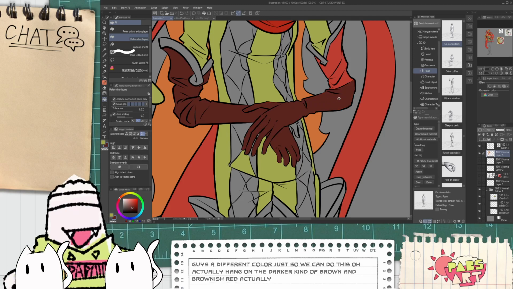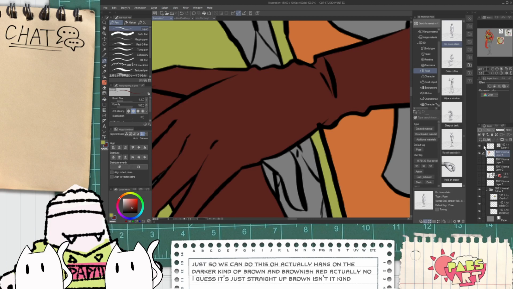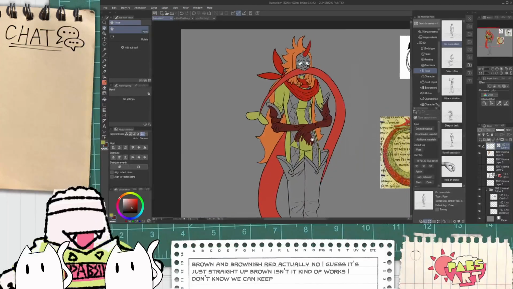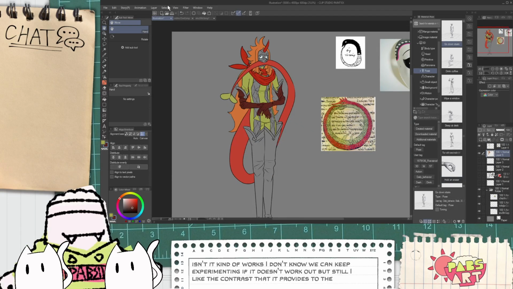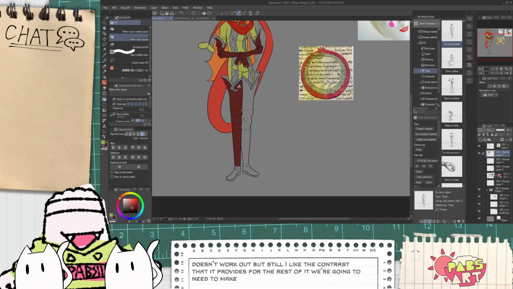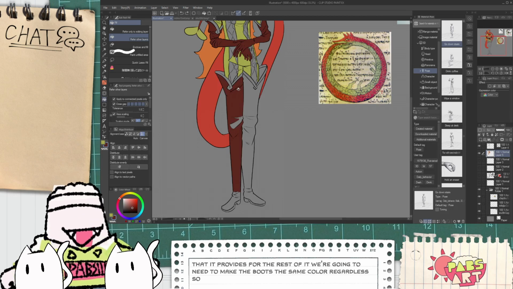Actually, no, I guess it's just straight up brown, isn't it? Kind of works. I don't know. We can keep experimenting if it doesn't work out, but still, I like the contrast that it provides with the rest of it. We're gonna need to make the boots the same color regardless, so let's experiment with that in mind.